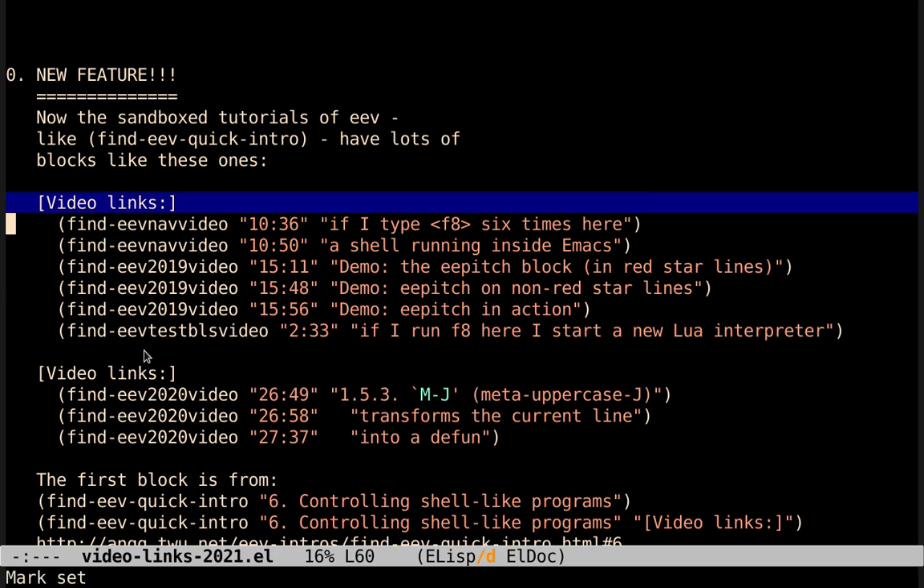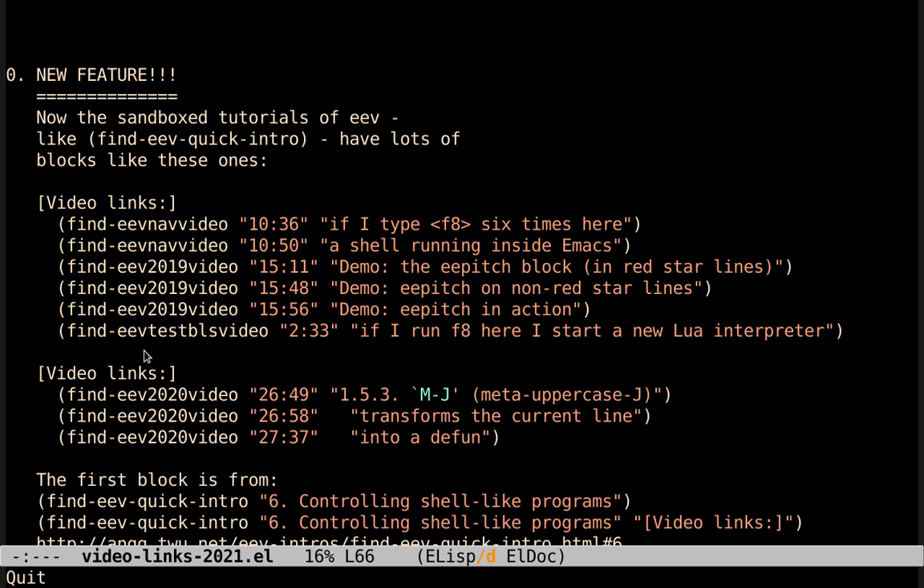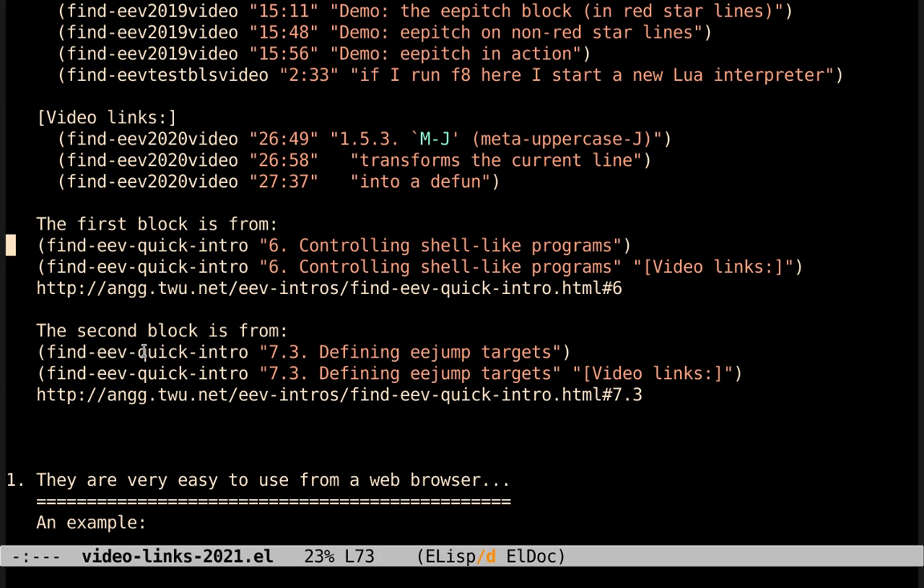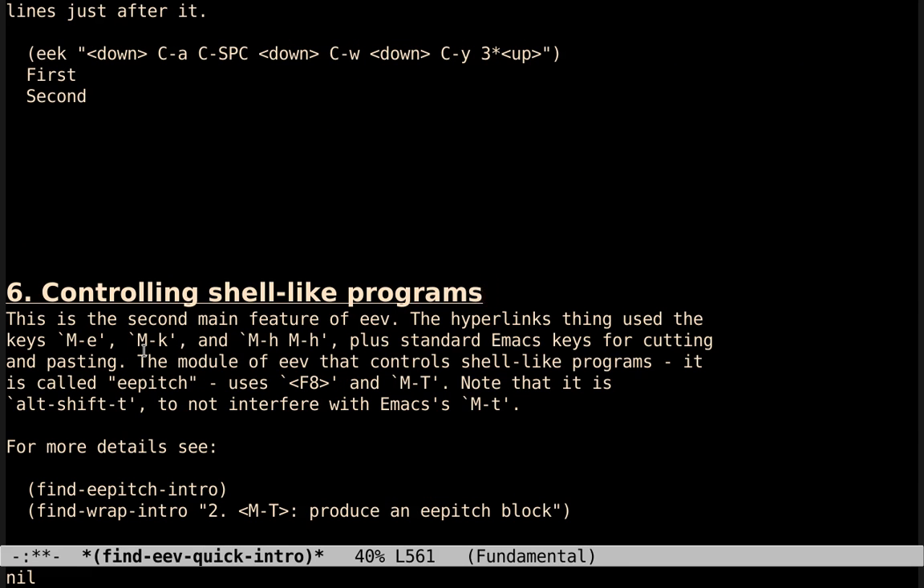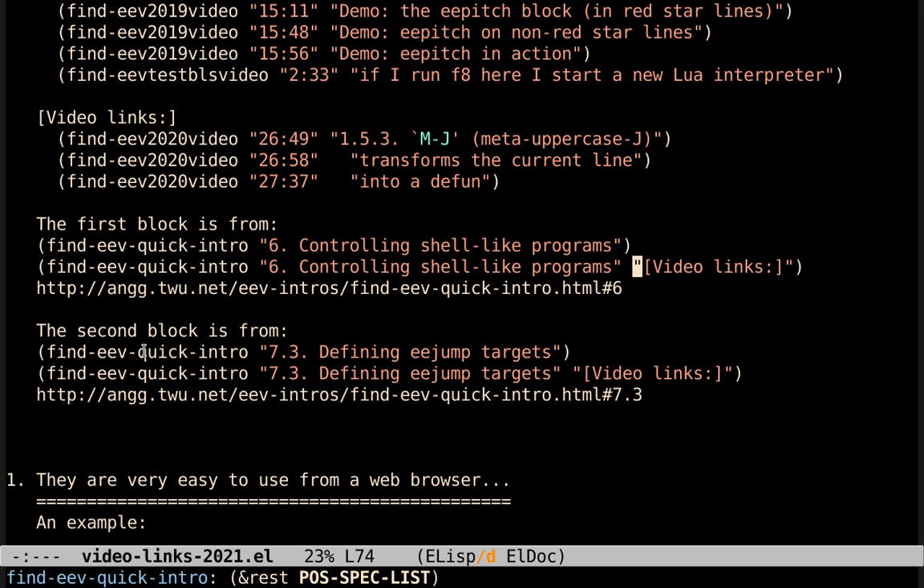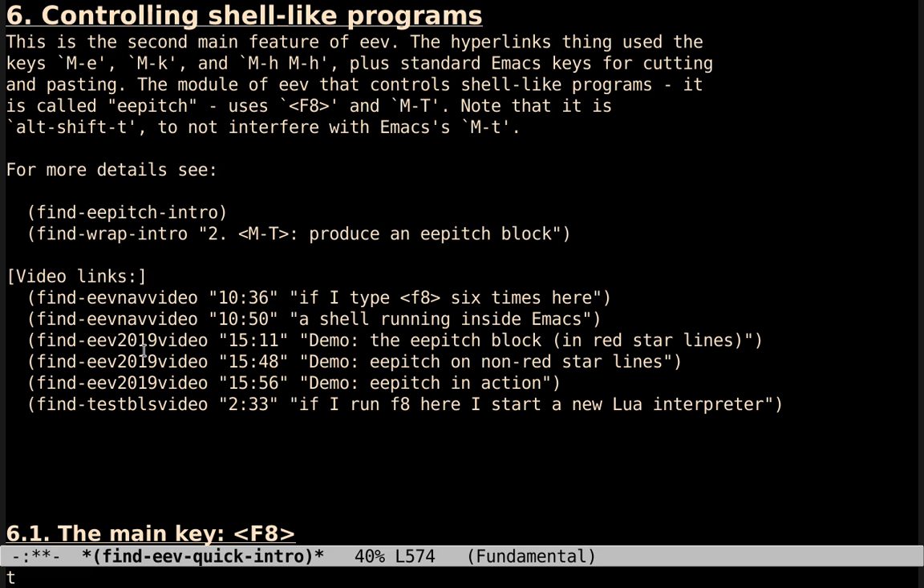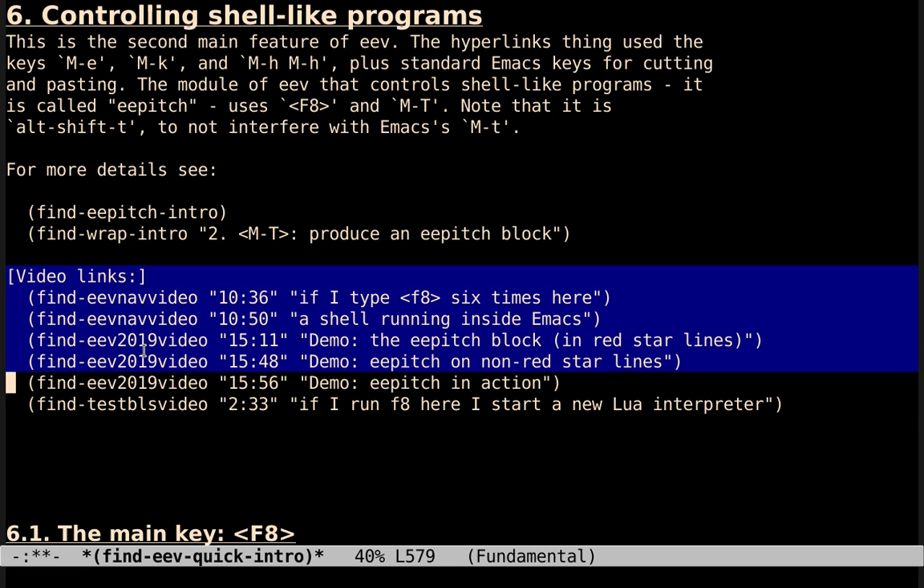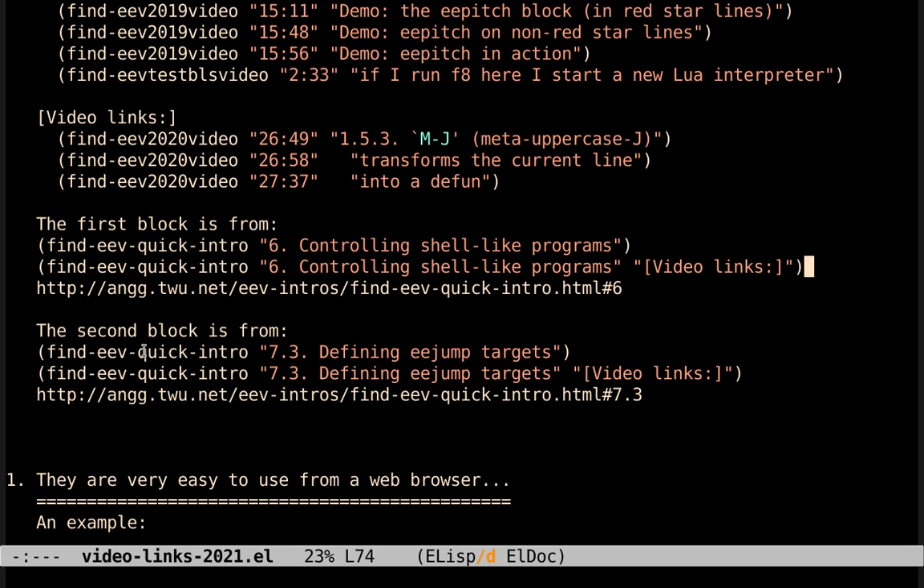I'm going to explain how to use these two blocks here that I've copied from the main tutorial. The first block is from section 6 of the main tutorial. We can see it here. Let's follow this sexp. Let me go to the place where this block appears here. So I'm going to explain how to use this.